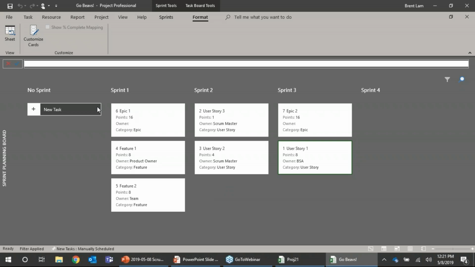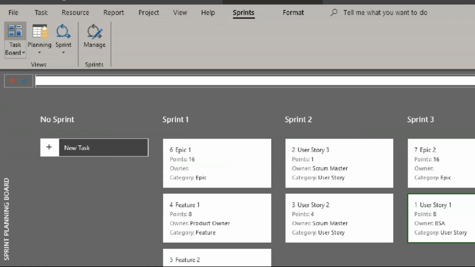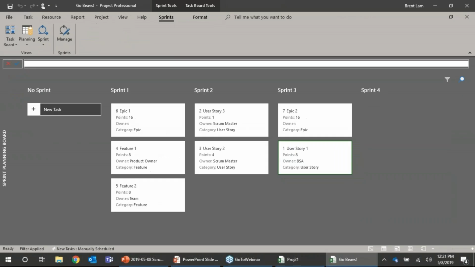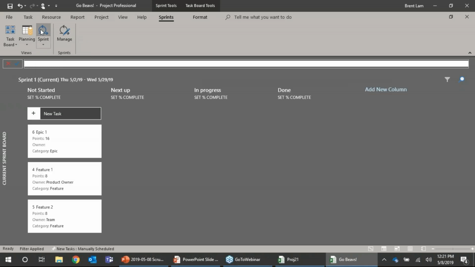So now we've gone to the second step. Remember, we're working left to right up here on the ribbon: task board, which is our backlog; planning, which is the next granular step down, where we do our sprint planning. And then finally, we can come into an individual sprint. Now, if I just click on the button here, it will take me to the current sprint I'm in. However, you can do the drop down and go to a specific sprint and manage it there.